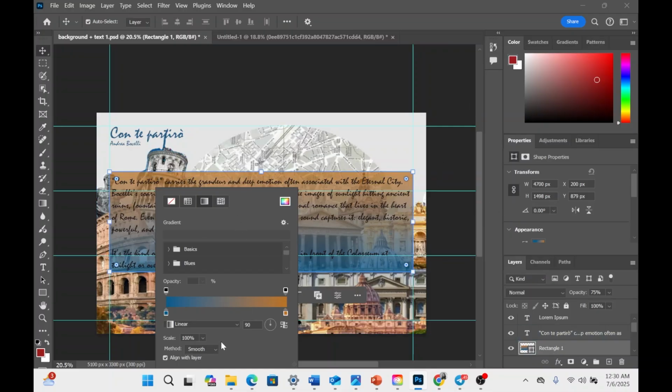But if you want to make any changes, these are some options. For example, these are some styles of gradients: linear, radial, angle, reflected, or diamond. You can see the preview here. I would like to go with linear. You can just try the other options. And also you can change the angle of this linear option and other options. I would like to go with 45 degrees.